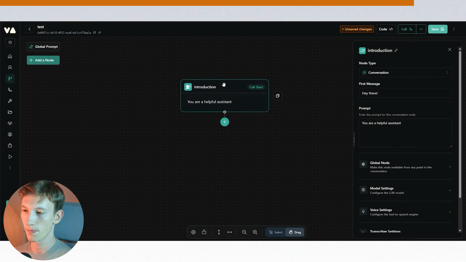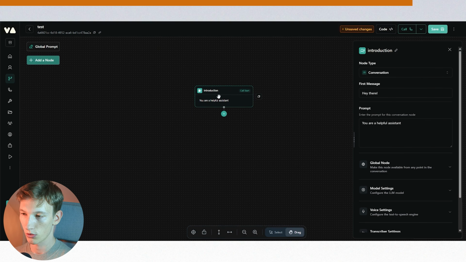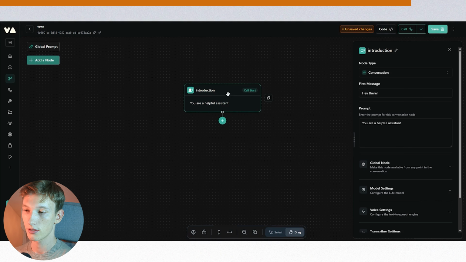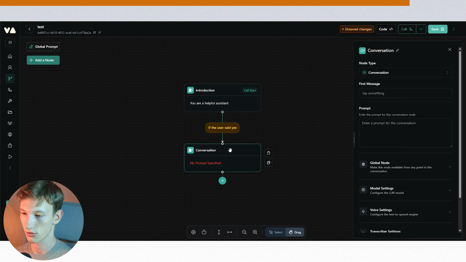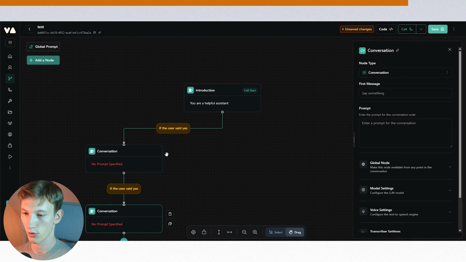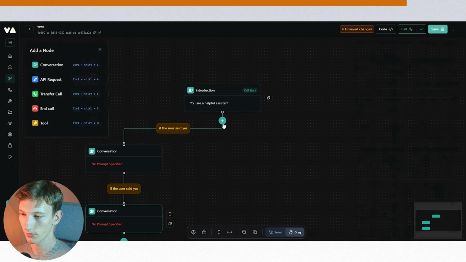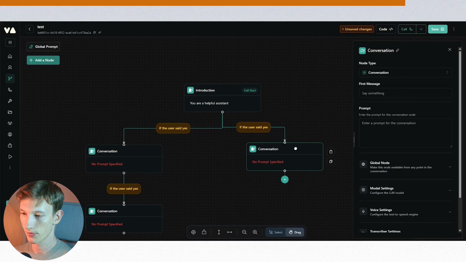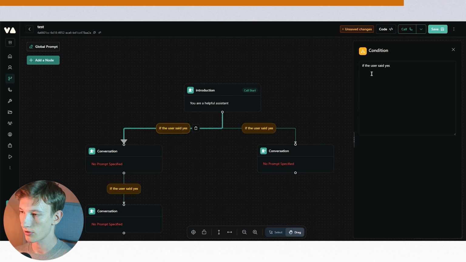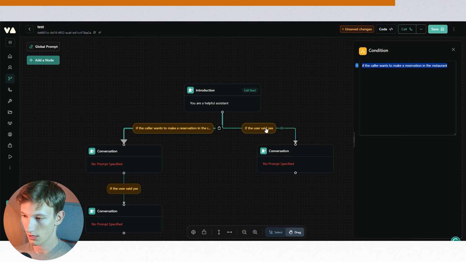Okay, so what's new? So usually what you had to do when you built a workflow like this is you had nodes and transition conditions. So for example, if we build this for a hotel, we could have something like, in here we'd specify, go down this path if the caller wants to make a reservation in the restaurant, for example. And then we'd go here if they want to make a reservation in the hotel.